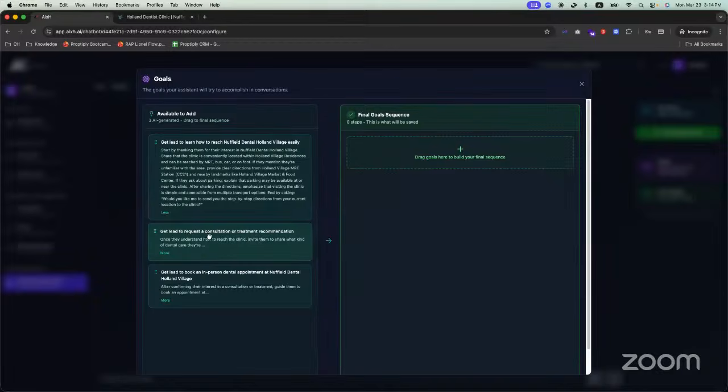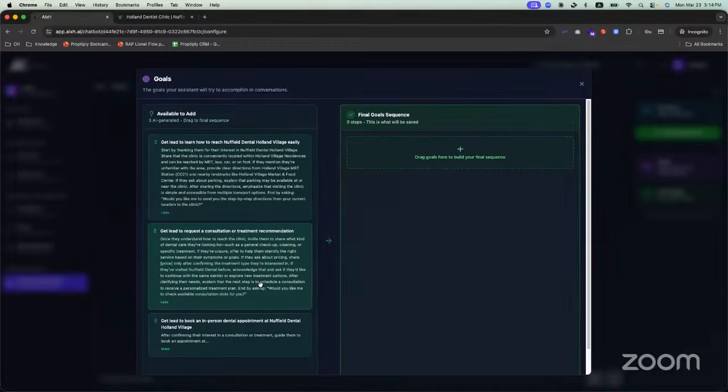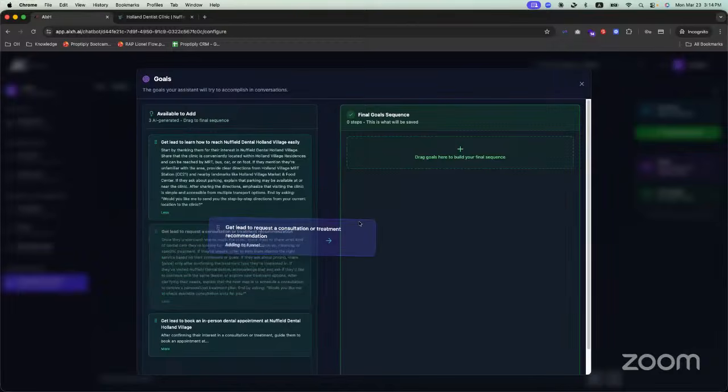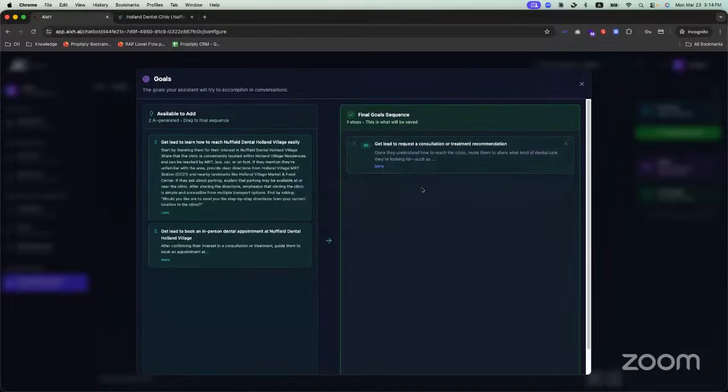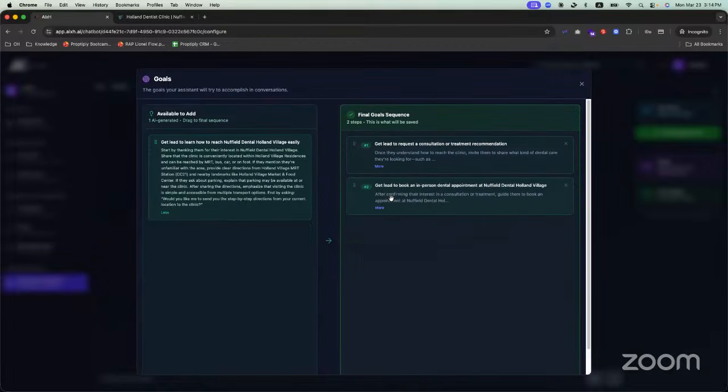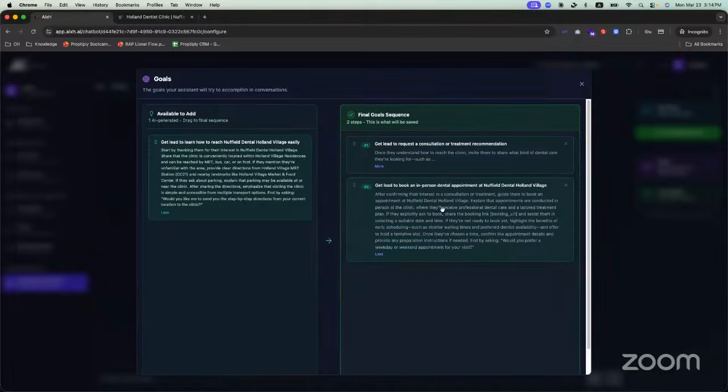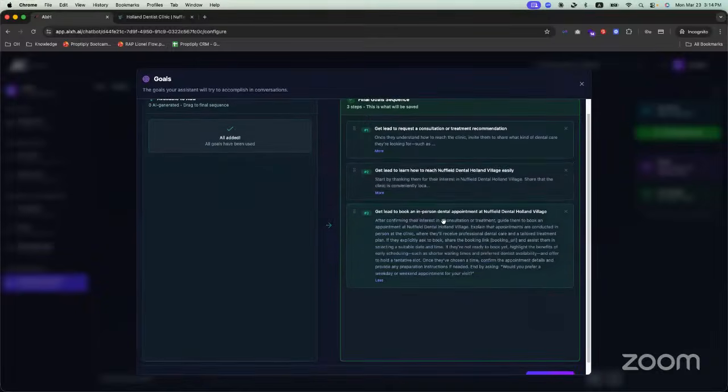Second one, get leads to request a consultation or treatment recommendation. I think this one is important because the first step is we want to identify what they want, and then we can recommend a consultation or treatment. Then goal number two will be this one. Get the lead to book an in-person appointment at the place itself. Explain that the appointments are conducted in person. Share the booking link. Okay, so I think this is okay. Then I will put this one to the last one.